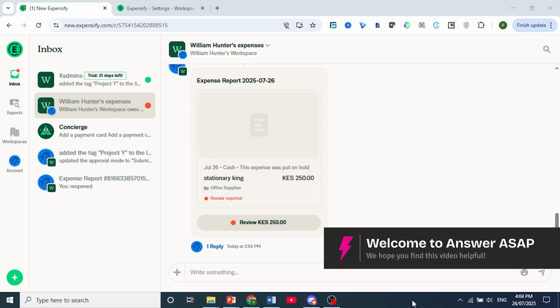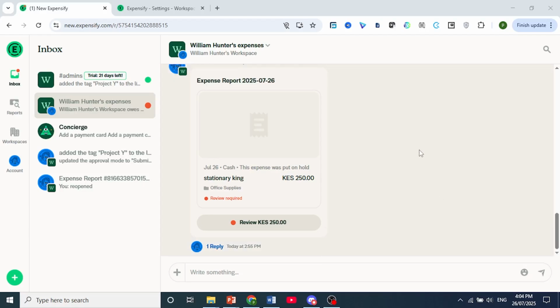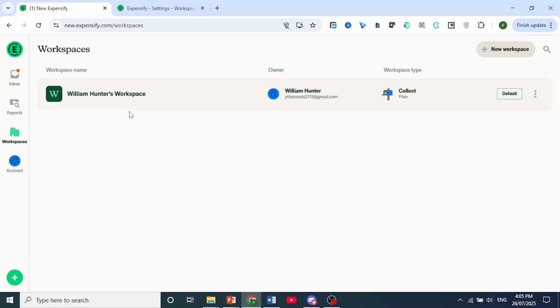Hey guys, in this video I'll show you how to add a category in Expensify. Now the first thing I want you to do is log into Expensify, come here in the left hand panel, click on workspaces, and then just select the workspace you'd like to add a category to.